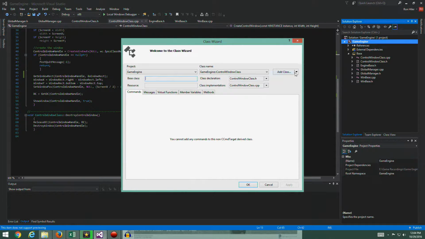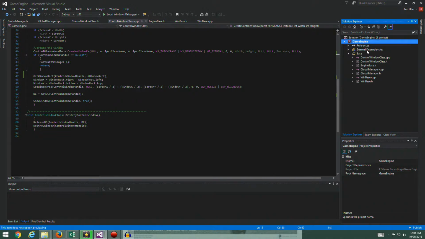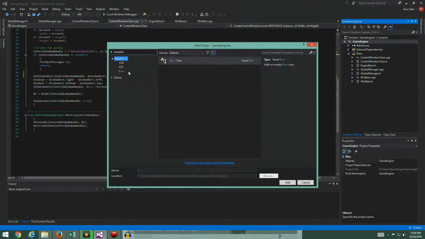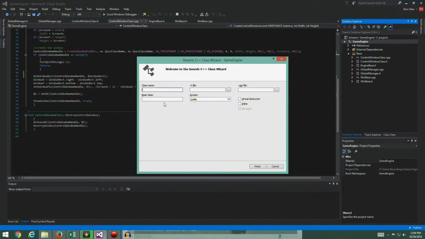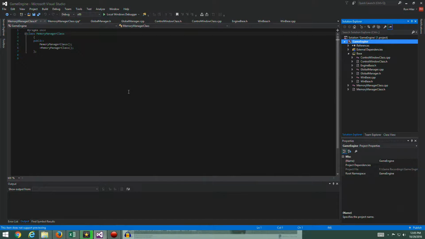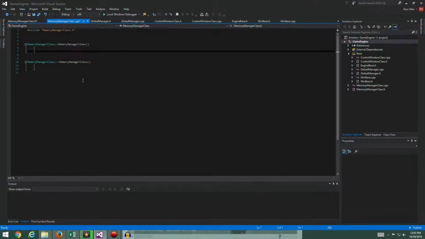This is not where I want to do it. No, let's not do it there. I don't like that. Let's go to project, add class. This is what I'm more used to. Okay. And what we're going to call this is the memory manager. Memory manager class. That way I can instance it later on. We're not going to so much work on the class itself, but this is a place to put what we're about to do with the global variables.